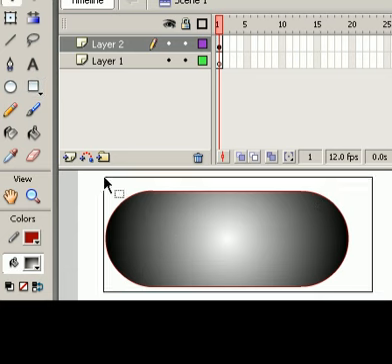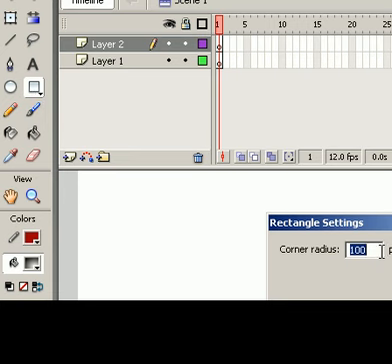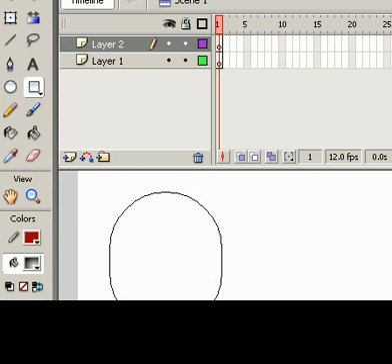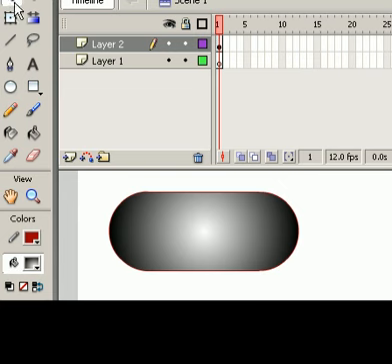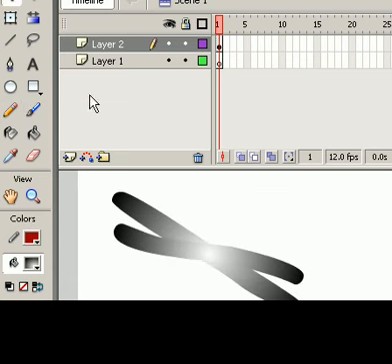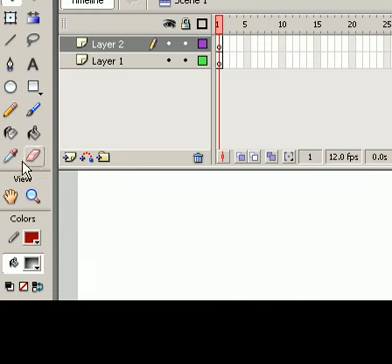Now if I make it 999 and do that, it's sort of almost a circle. If you look at it, it just rounds the corners off for you. It's very useful if you're into designing Flash website layouts, stuff like that. Pencil tool, freeform. This is just pen, brush tool. Most of these other tools are self-explanatory, but if you're not familiar with graphics programs, I might as well show you just in case. This is a very basic tutorial.